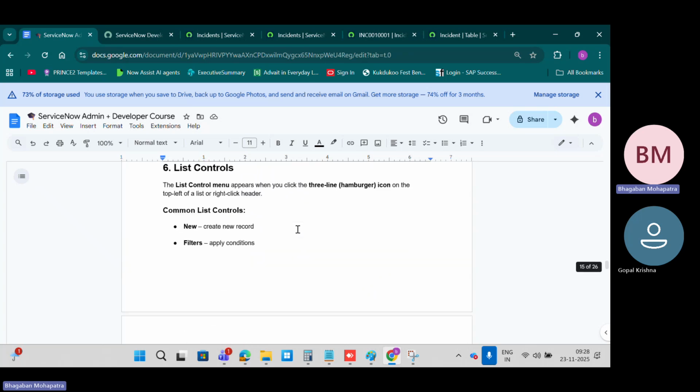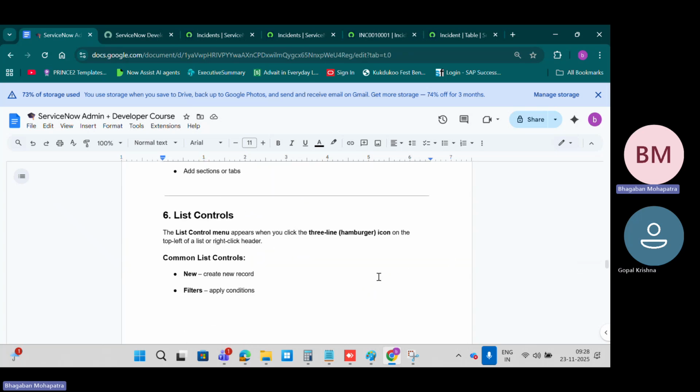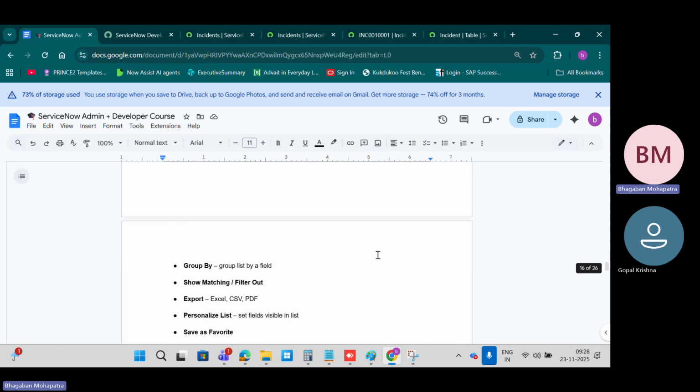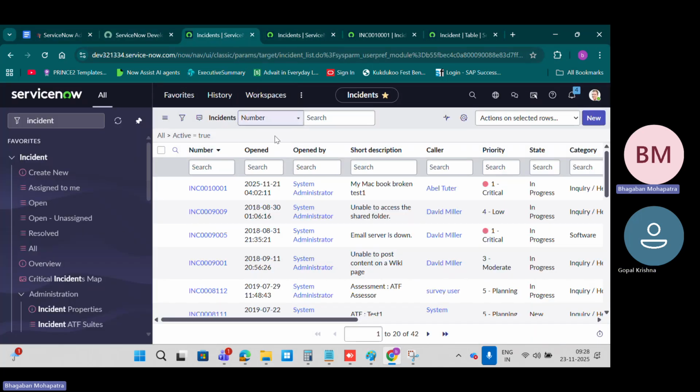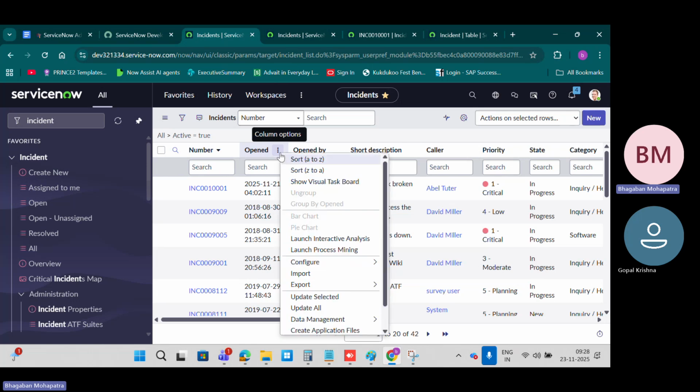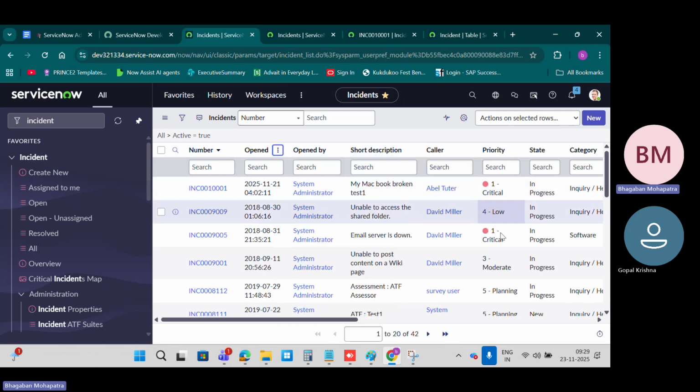So list control, there are many controls. List controls like filters, group by, and other things. First we will cover those. These are the list controls. What it will help you with is data analysis. Let's say you are doing some data analysis. You can quickly bring all those fields, filters, group by, and sorting, ascending, descending, all those things you can do.